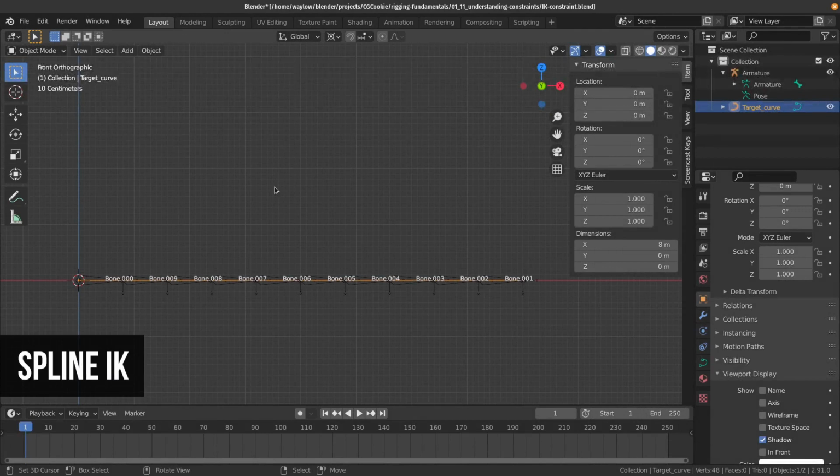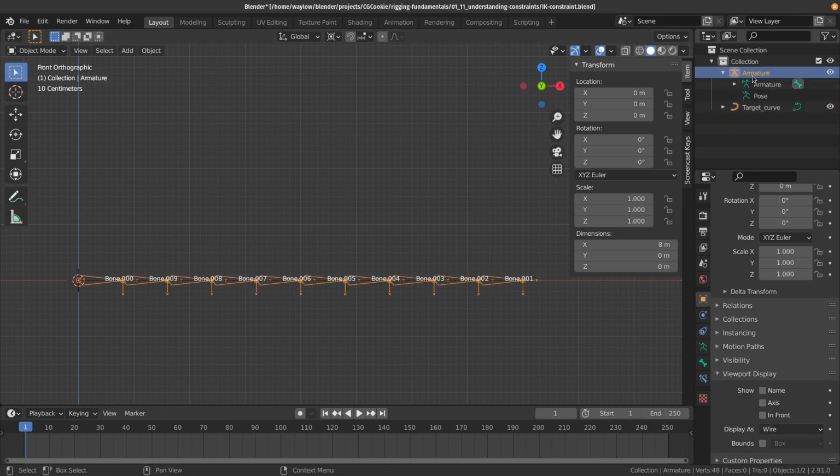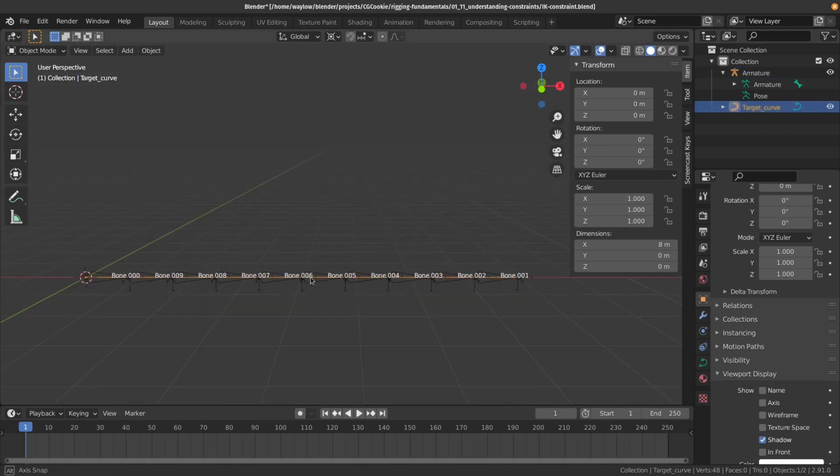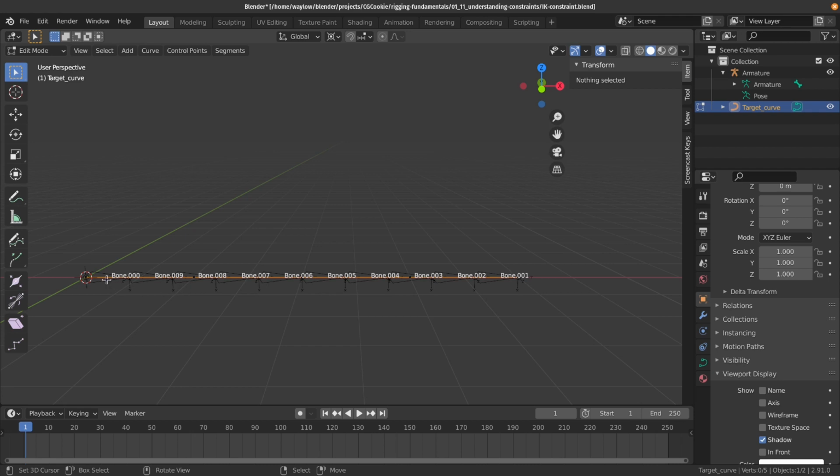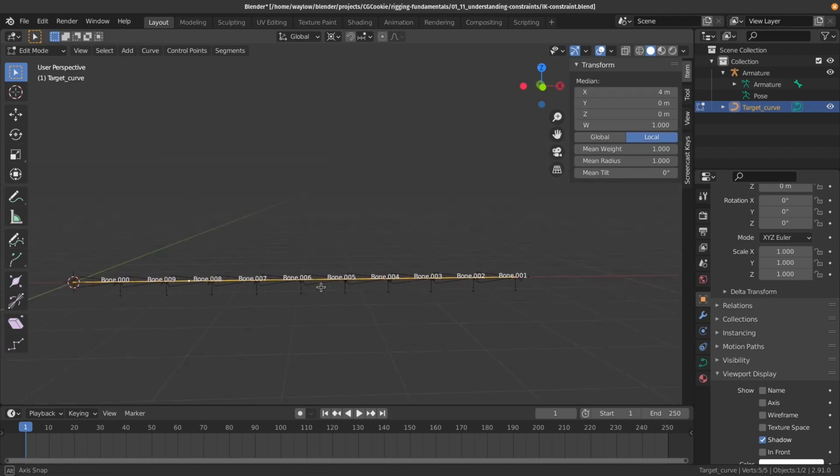So the spline IK is very similar to the other IK that we've shown, although you need a spline object for it to work. So in this scene, I just have the armature, which is just a chain of bones, which goes from here all the way to here. And I also have a target curve. So if I jump into edit mode, you can see I've got a couple of points there.